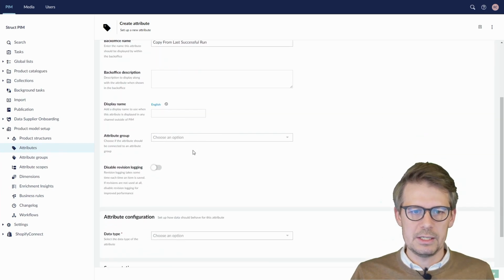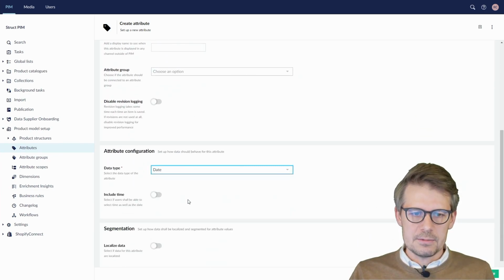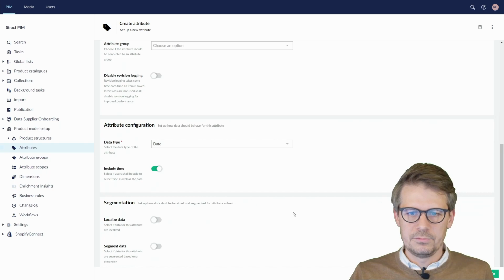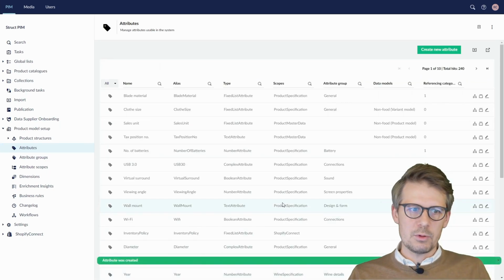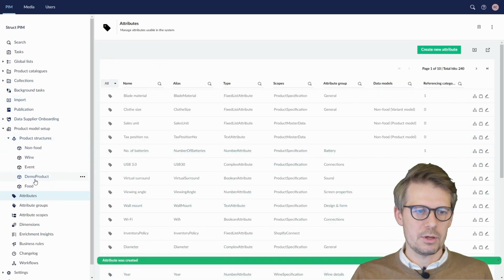Successful run. There we are. That'll be a date, including the time. That's it. Okay, now we have all attributes. Now we need to go to the product model and attach it.